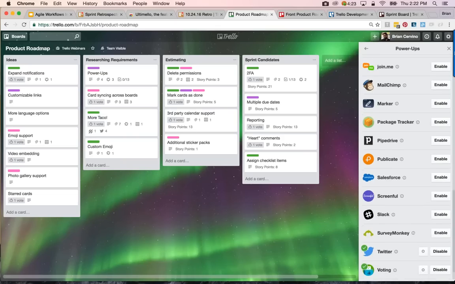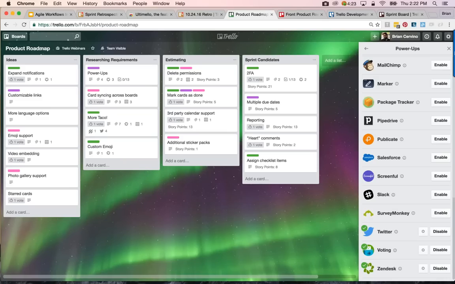I also want to recommend on a product roadmap board enabling the voting power-up. This way, team members and stakeholders can upvote the features they're most interested in. And this also will then help product managers prioritize the roadmap. So anyone can go through and vote on the cards that they would like to see developed.